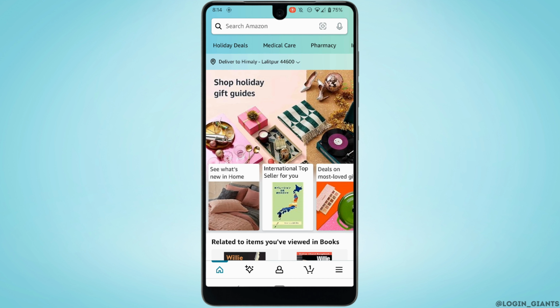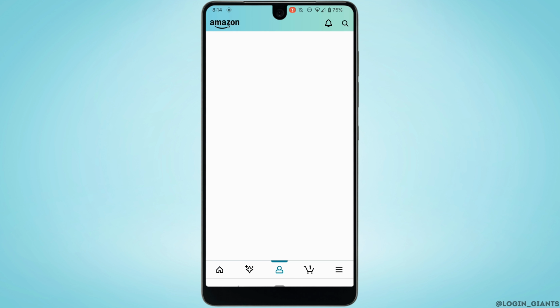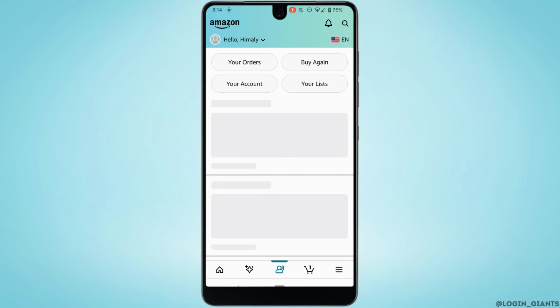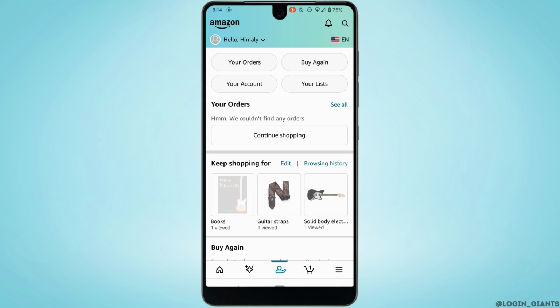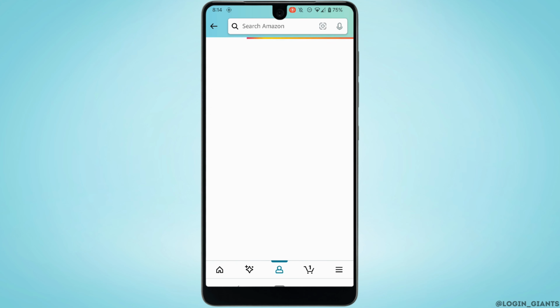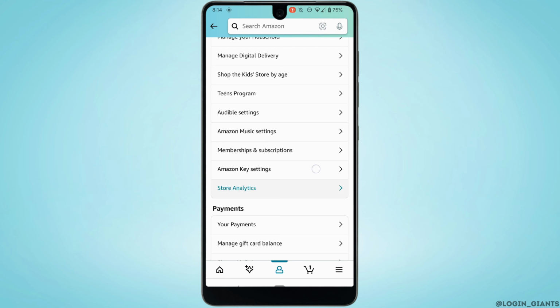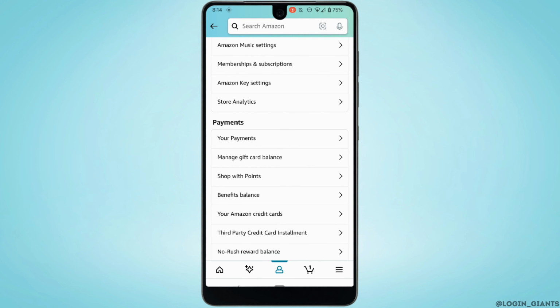Tap on your profile at the bottom. Here you will find the option of your account. Tap on it. Scroll all the way down until you see the option of your payments, and then head over to it.